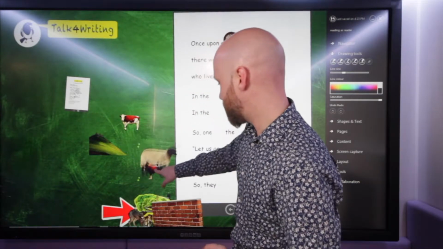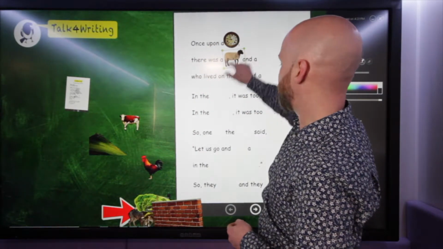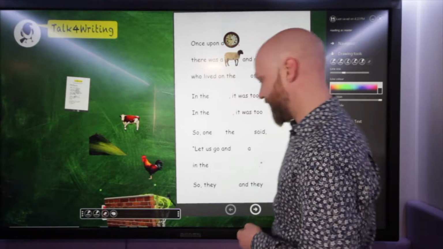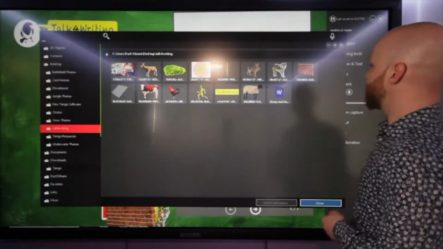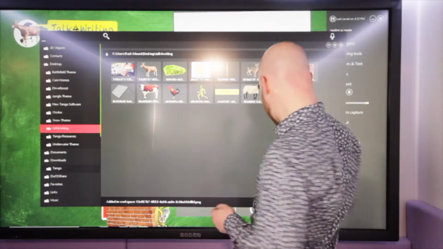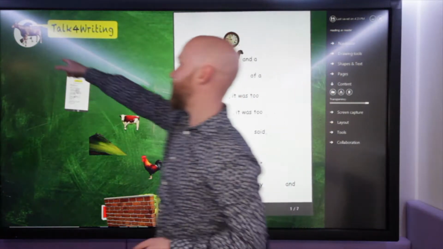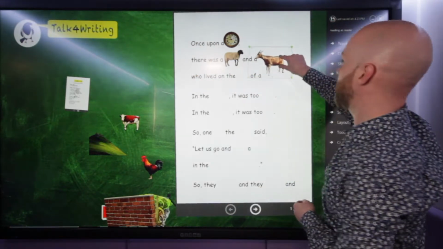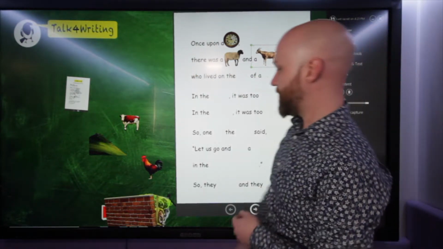There was a sheep and a goat. So I bring that in and place that there. Now it doesn't appear that I've got the goat there, so to prove how easy it is, I either find it from here and select it, and bring it straight in, or I search for it in the banner at the top. But in this case, there was a sheep and a goat who lived on there.